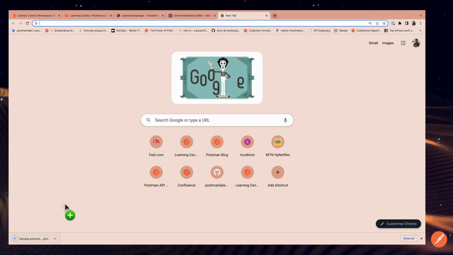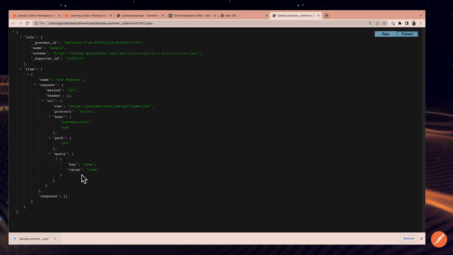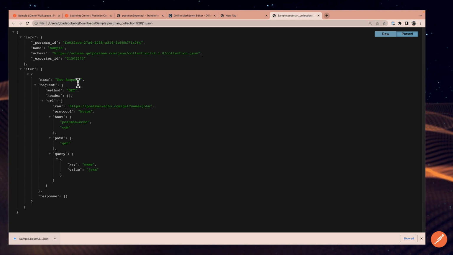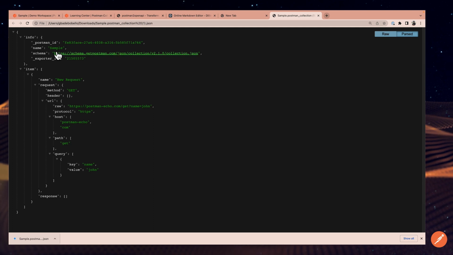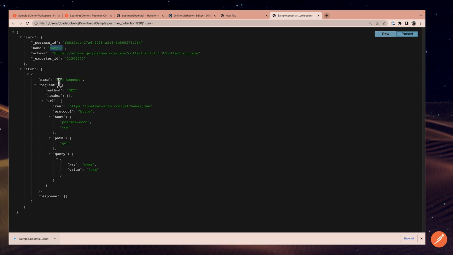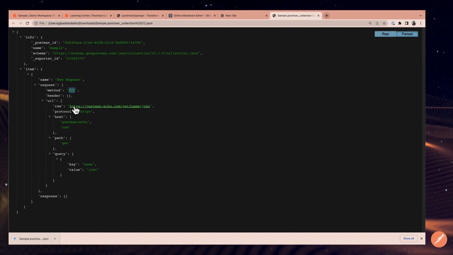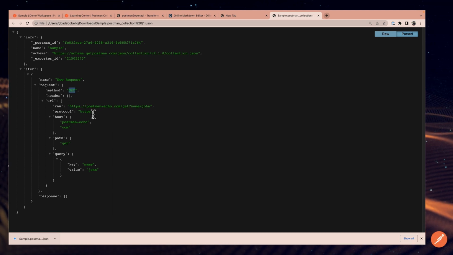I'll open this exported collection in my browser. And going over the exported JSON, I can see that this JSON contains all the information about my collection. It contains the name of my collection. I can see my request. I can also see that the request has a method of get. I can also see the URL of that request.